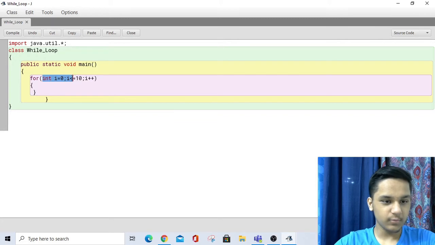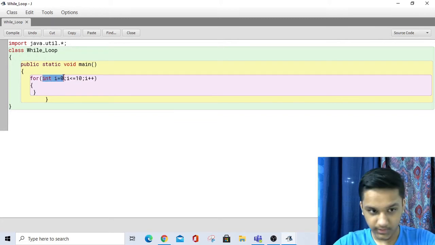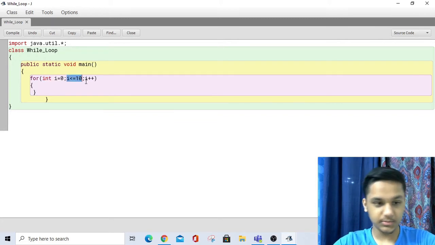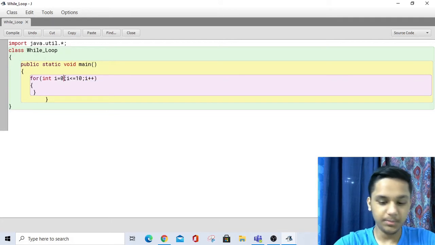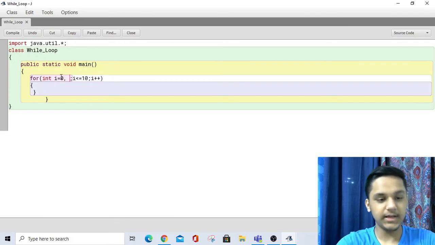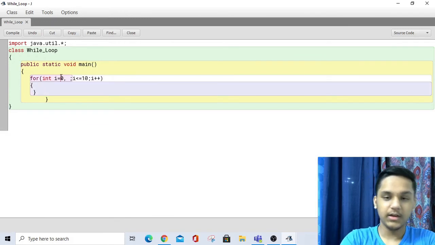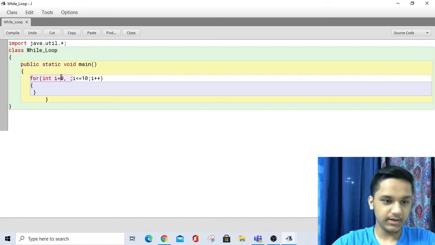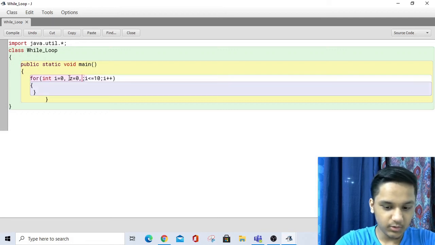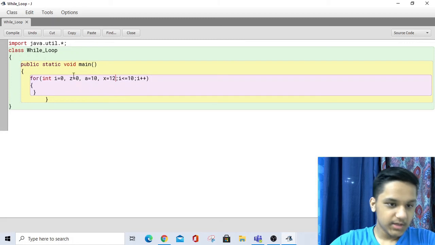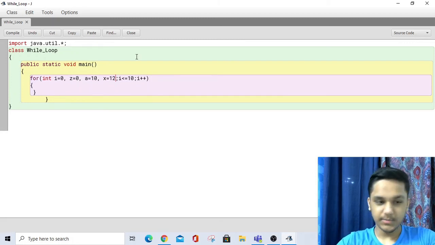that you can declare only one variable here, you can have only one Boolean expression here, and you can increment only one value over here. That's wrong. You can have as many as you want. To have multiple declarations, expressions and operations, you can just use the punctuator comma. So int i = 0, and let's say we want another variable, z = 0, comma, a = 10, comma, x = 12. So like this, you can have multiple variables of the same data type.